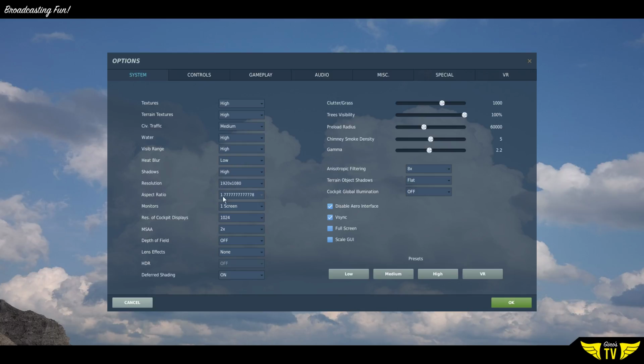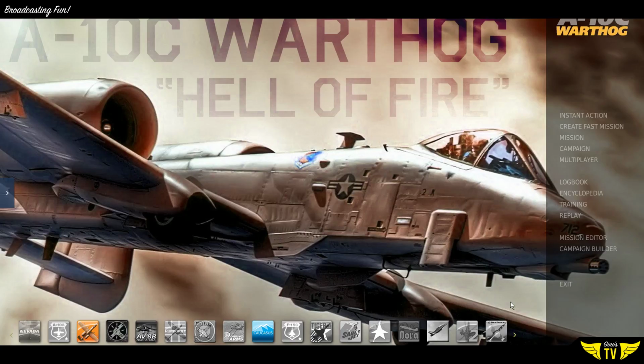Aspect ratio is 1.7, monitors 1 screen, resolution of cockpit display 1024, MSAA 2x, don't go above 2x if you are using different shading as I am. So depth of field is off, lens effects are none. Remember the depth of field is very heavy on the GPU. Okay, so there it is, and I'm gonna show you a little bit.